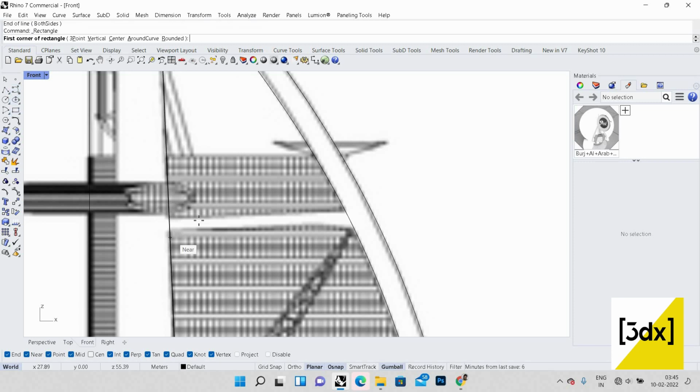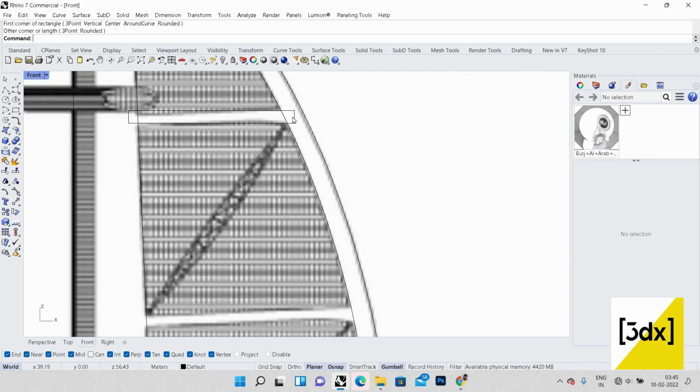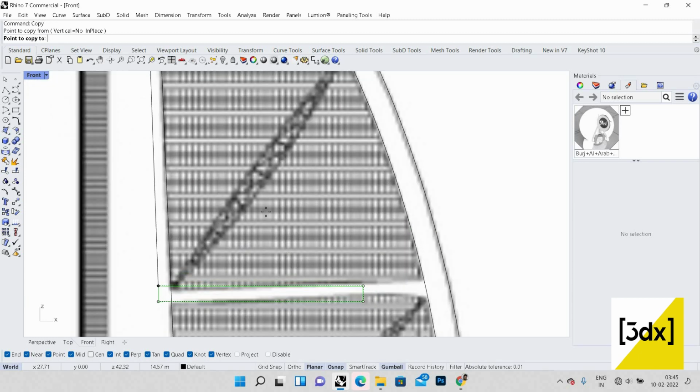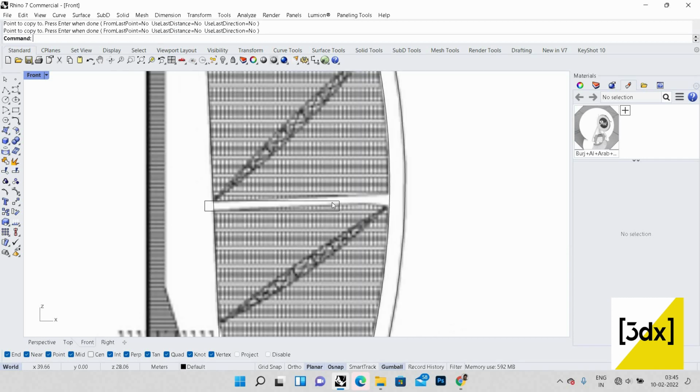I'm using a rectangle instead of a separate line. I don't want to change the size of the thickness, so I'm copying the same rectangle. And now I'm going to use scale 1D. Scale 1D is a command where you can scale in a single axis.